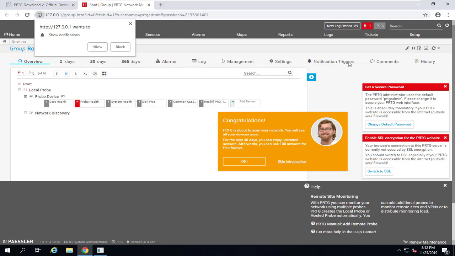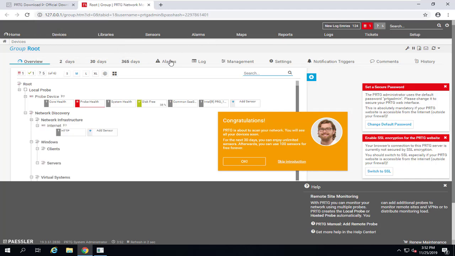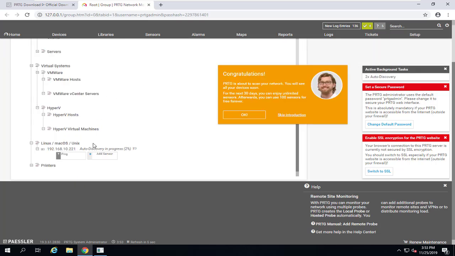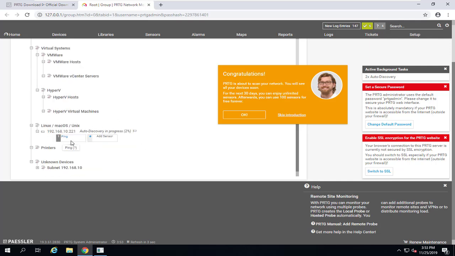Now as you can see, we finished installing PRTG. Let's block sending notifications for the first time. And this guide will tell you how you can change the password or enable SSL encryption for the PRTG monitoring tool. The first time, PRTG added the sensor for the probe device, which is the PRTG server. And it will scan your subnet here and discover those servers. And it will add at least a ping sensor to monitor availability for those servers or whatever devices.